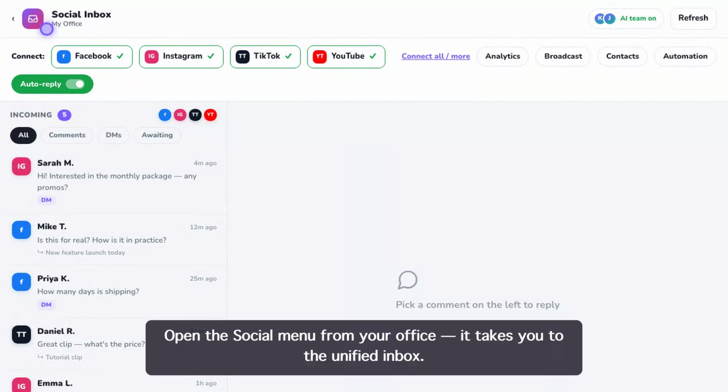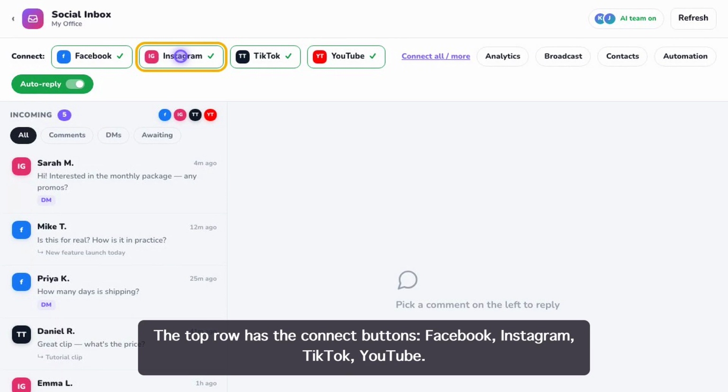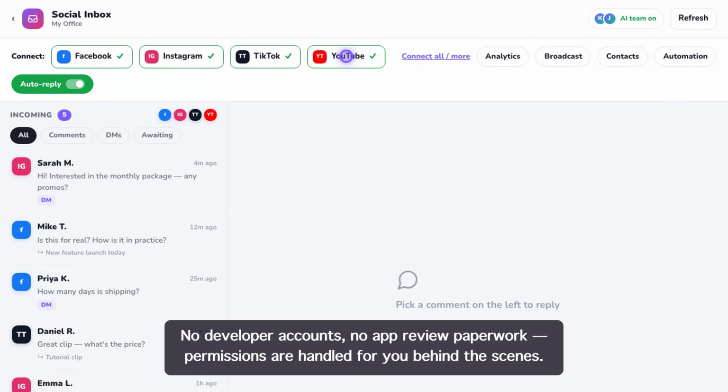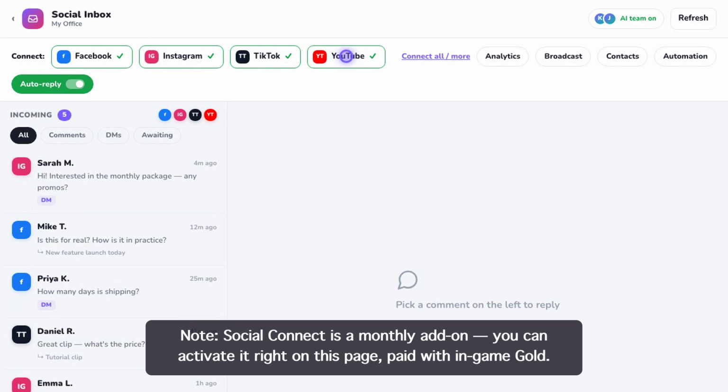Open the social menu from your office. It takes you to the unified inbox. The top row has the Connect buttons: Facebook, Instagram, TikTok, YouTube. Tap a platform, log in once on its official page, and the badge flips to Connected. No developer accounts, no app review paperwork. Permissions are handled for you behind the scenes. Note, Social Connect is a monthly add-on. You can activate it right on this page, paid with in-game gold.